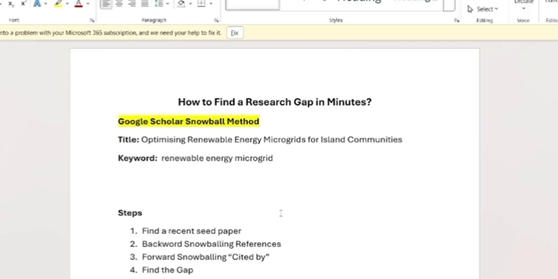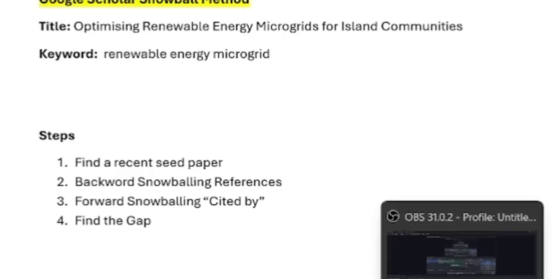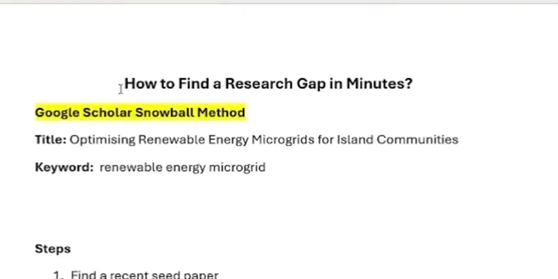And this process has 4 clear steps. First one is find a seed paper. We need to find a seed paper, and second step is we need to check its reference list for the past research, and we call this backward snowballing. And the third step is forward snowballing. It means we go forward to see who has cited that paper recently, and finally pull together the gaps you discover. So let's move to the lesson.